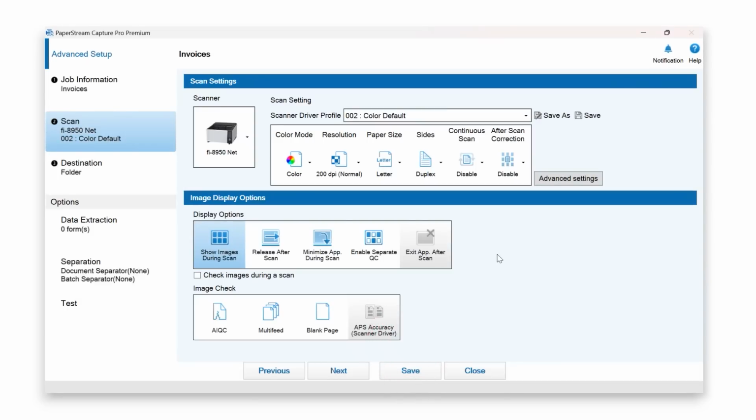Next, you do have a few display options available, like showing the images during your scan, or you can even release the documents immediately after scanning if you're not going to be doing any quality control.